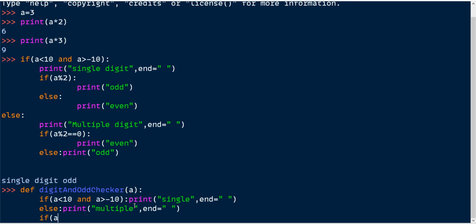Then I'll add this line here: print digit plus odd if it is odd, a modulo 2, else even.